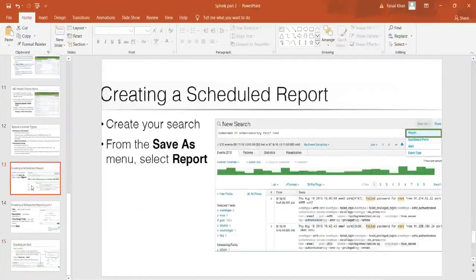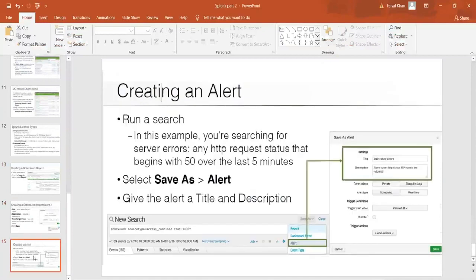Creating reports and alerts, two things are pending. Now we understand how the license works, the monitoring console, everything about it. Let's check out how to create an alert in a production environment. Suppose it was a production environment.